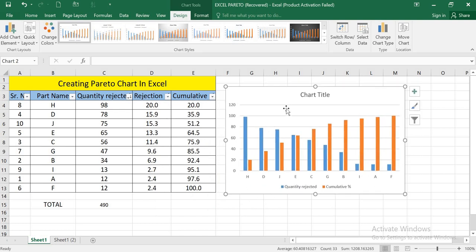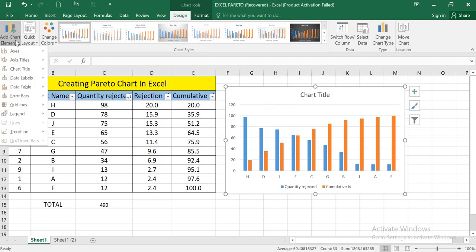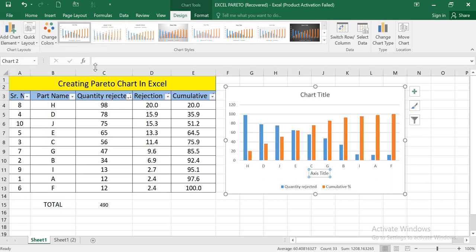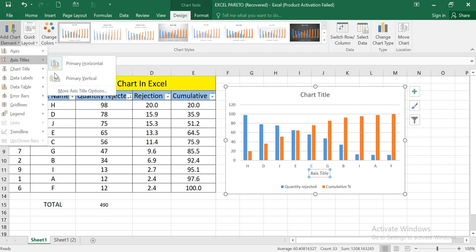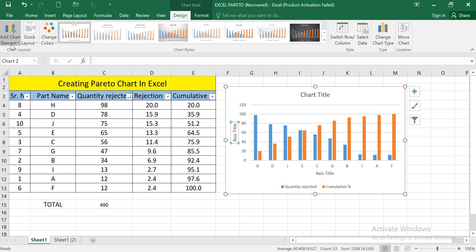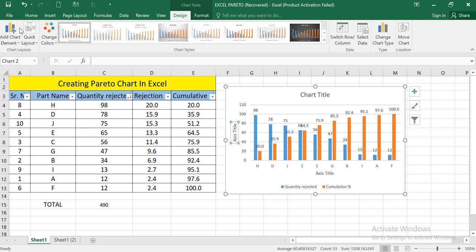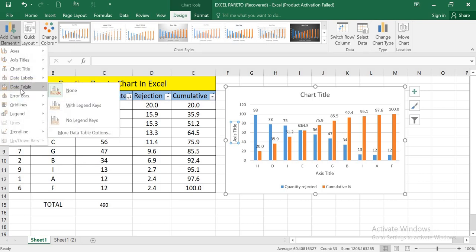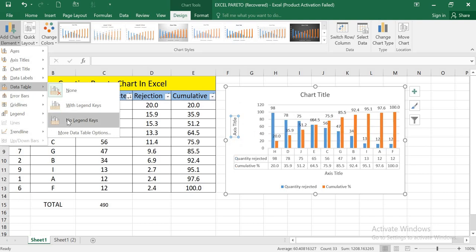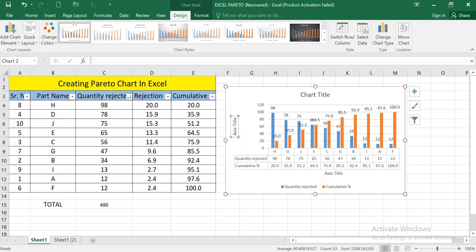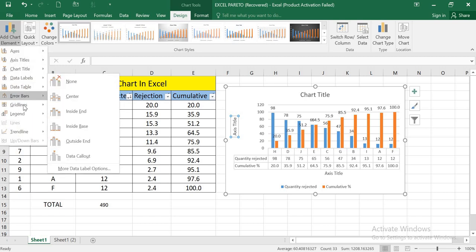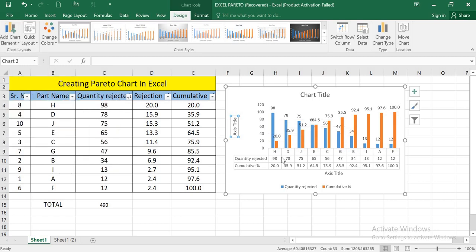Okay, then I will modify this chart. After the chart appears like this, go to Add Chart Element. Axes are already added. Axis titles: I will add primary horizontal axis, primary vertical axis. And now data labels, I will add them outside. And this one, the quantity percentage also we can add. And then grid lines I will remove. Okay, maximum our chart is prepared.